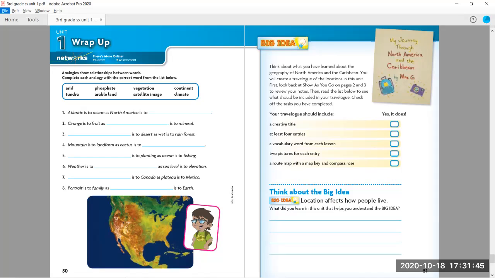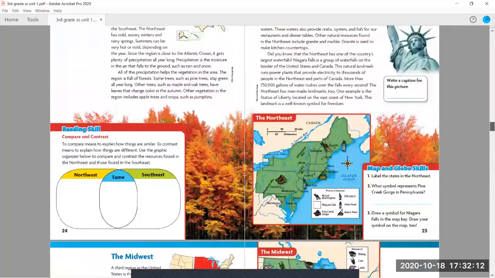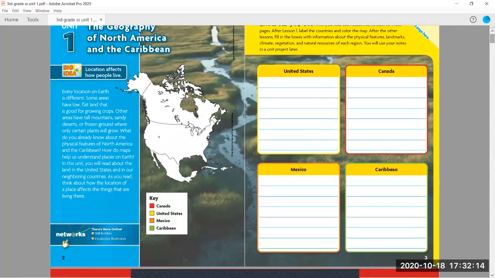Think about what you've learned about the geography of North America and the Caribbean. You will create a travelogue of the locations in this unit. First, look back at the show as you go on pages 2 and 3 to review your notes. Then read the list below to see what should be included in your travelogue. Check off the tasks that you've completed. So if you go all the way back to the beginning of the unit to pages 2 and 3, those are pages you should have been filling out as we went.